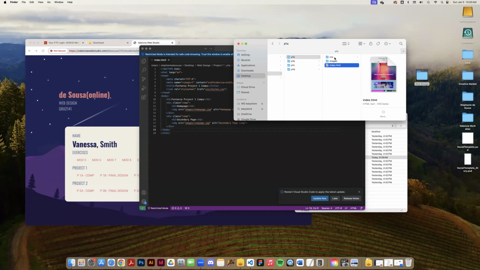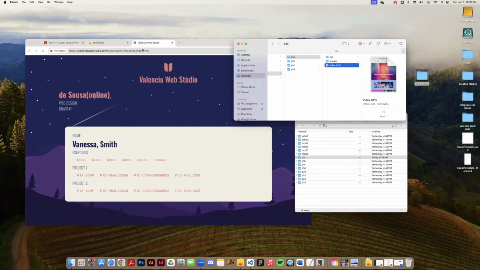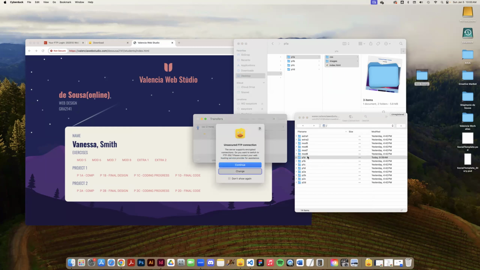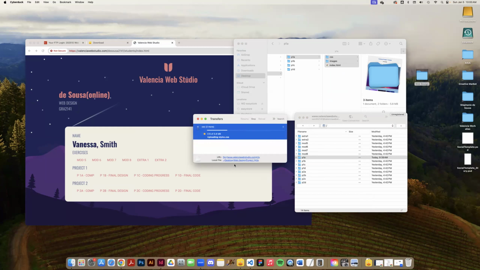So once you've double checked all that, also make sure your images are formatted for web and they're optimized, then you're ready to transfer. So let's close this out. We're just going to go ahead and select all these files and folders, and we're going to click and drag them into the P1A folder. So we're just going to go ahead and continue. And it will take a moment to FTP.